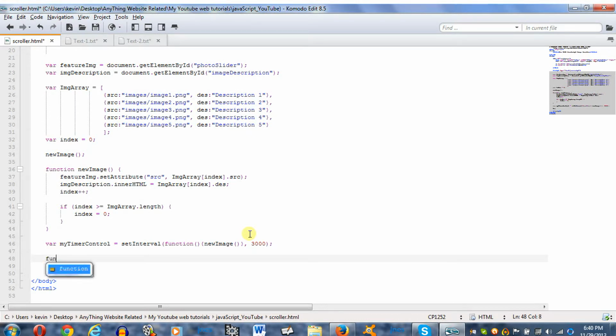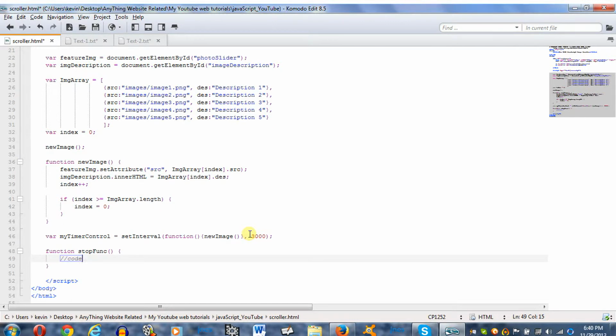Okay, so let's go ahead and create the function. Okay, function, and I'm going to call this stop func. You can name it whatever you want. That's just what I'm going to name it. And in stop func, it's going to be real simple. I'm going to call clear interval. And I'm going to call in that variable we just named. Done. That's all you need.